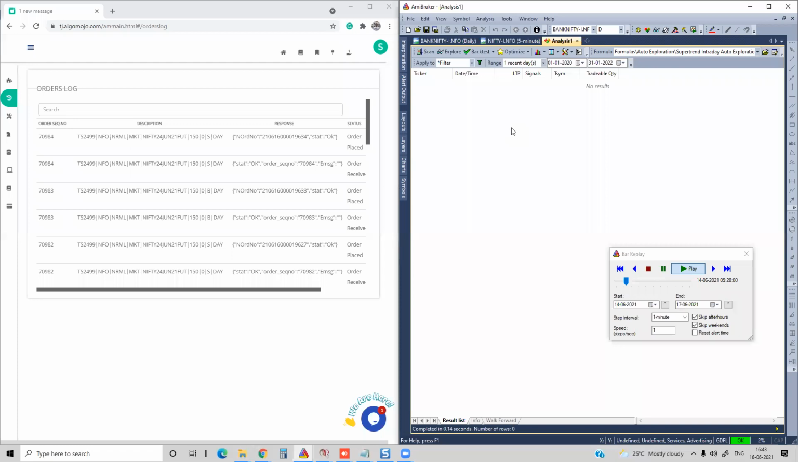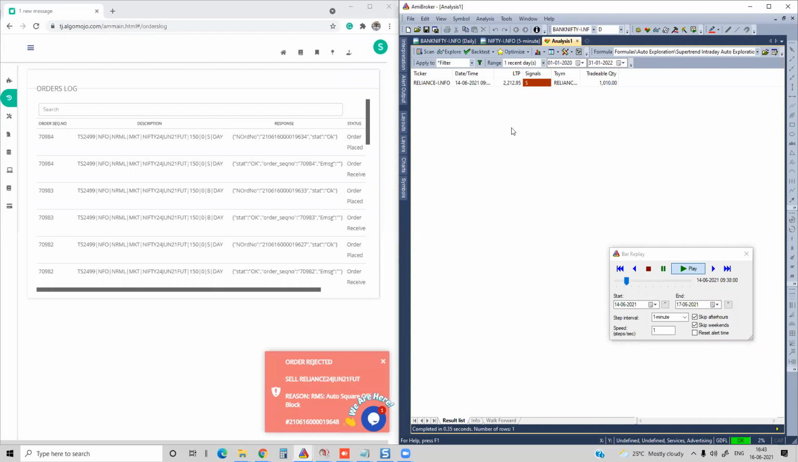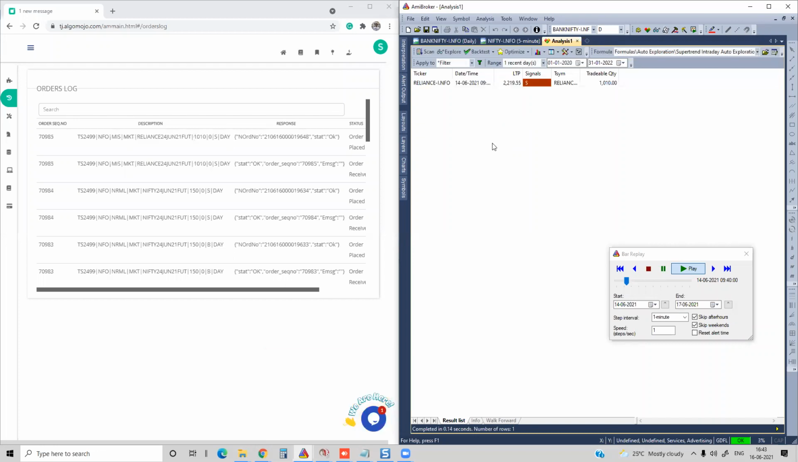But this is a one-time configuration. Basically, you can take some support from the help or support team also to configure this. If you already have your own exploration, it'll be pretty easy to automate. You can see that Nifty, Reliance future signals have happened. Reliance 2 lots have been punched at 1010.